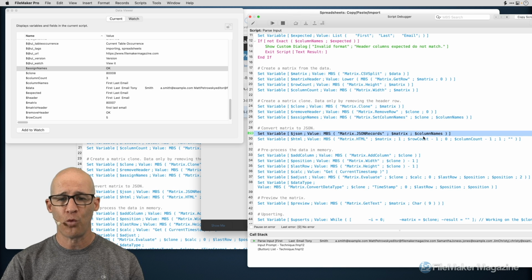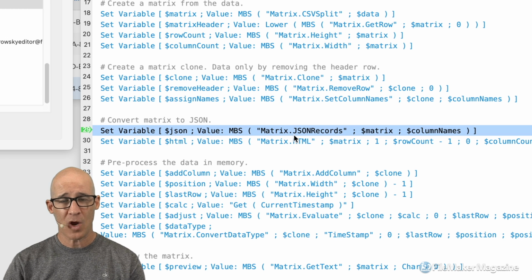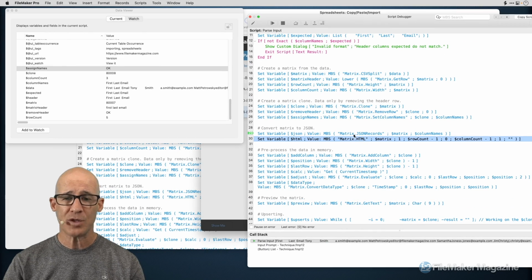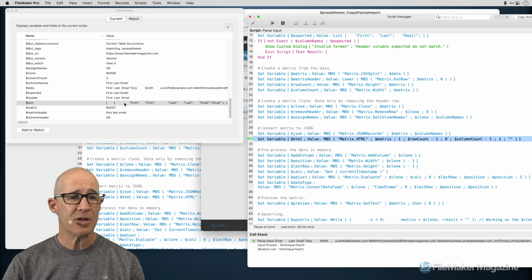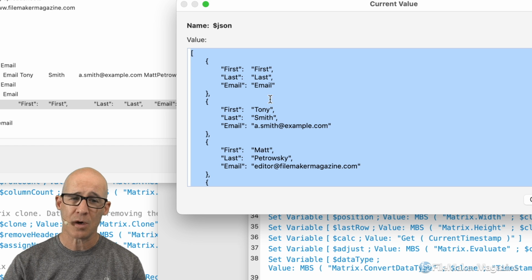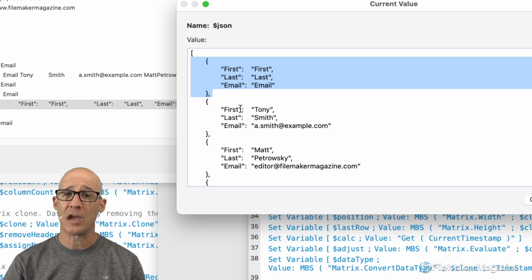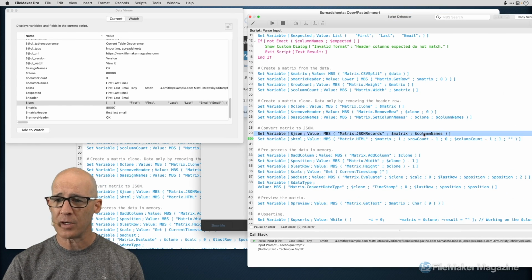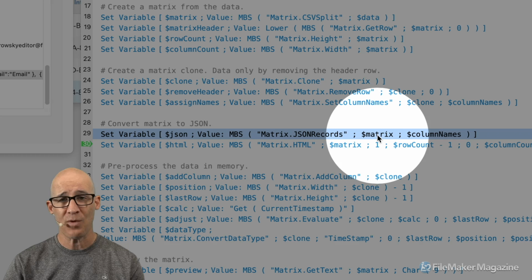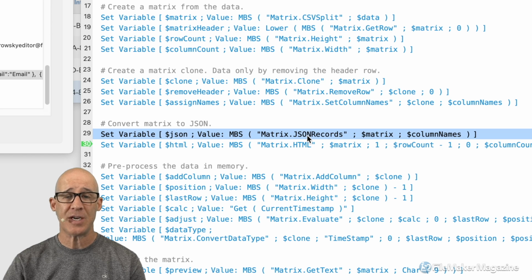Now, there are a lot of really cool things that the matrix gives you. For example, you can convert all of the data that you copied directly into JSON. You can convert all of the data that you got directly into HTML. It is super, super useful. So as I hit the advance right there, we take a look at the variable that I set, JSON. There is all of my data right there. Although in this particular case, notice that what I referenced was the matrix, not the clone. If we take a look at this right there, matrix.json records, I referenced the matrix right here. Had I referenced the clone, I would have just gotten the pure data as copied from the spreadsheet as JSON.